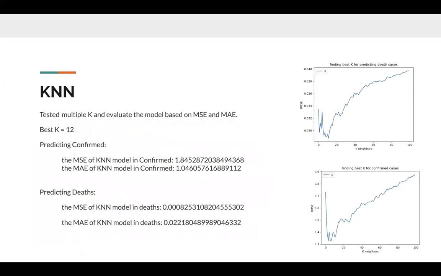The next model that we use is KNN. Here are 2 plots which show the relationship between the number of K and RMSE. We chose K equals 12 using RMSE as a standard. And we also show the MSE and MAE for the KNN model when K equals 12 here.